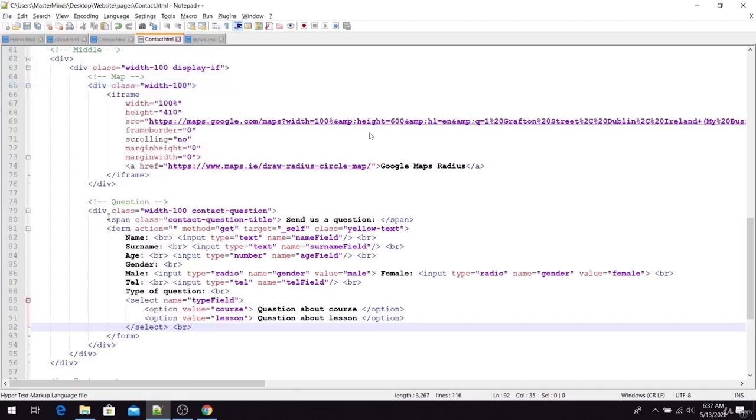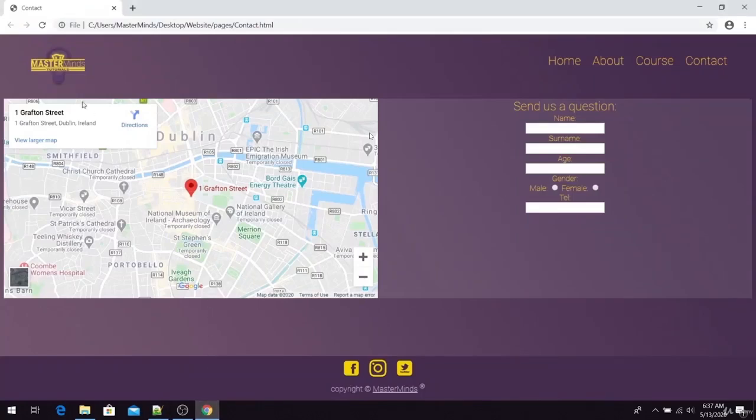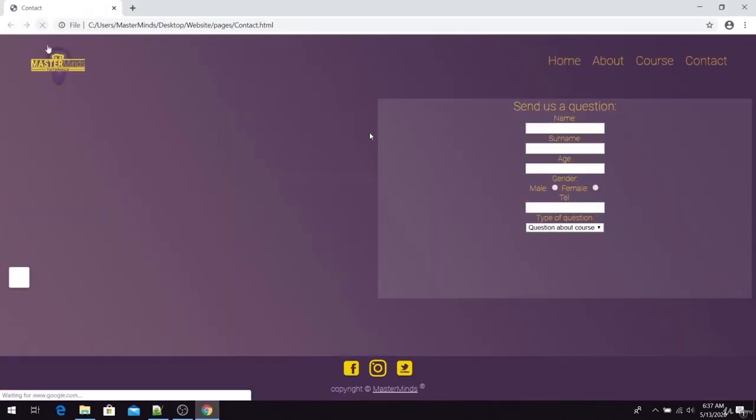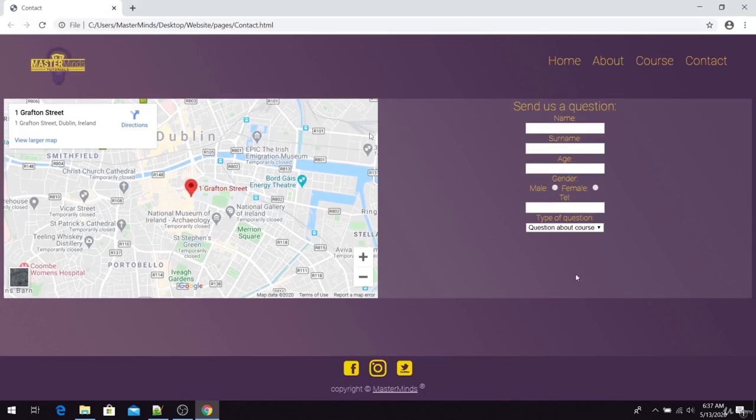So now if we go back in our web browser and refresh our page, now we have our drop-down select list from which you can choose one of two available options. Okay, let's go back in our text editor and let's create one more input field.